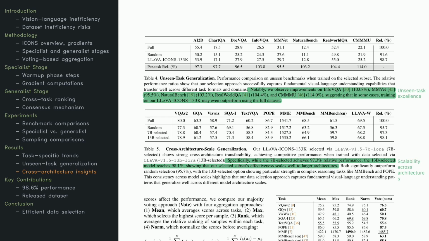When they move on to bigger architectures, the subset still holds its own. The 7B model hits over 97% effectiveness, while the 13B model does even better. This consistency underscores that the chosen data subset can handle diverse scenarios.